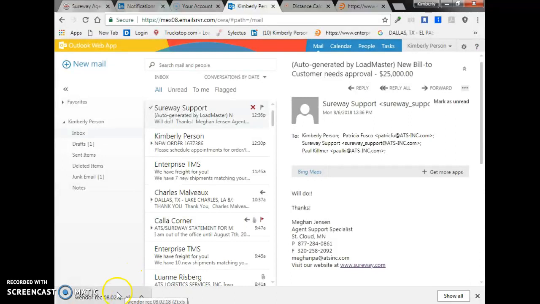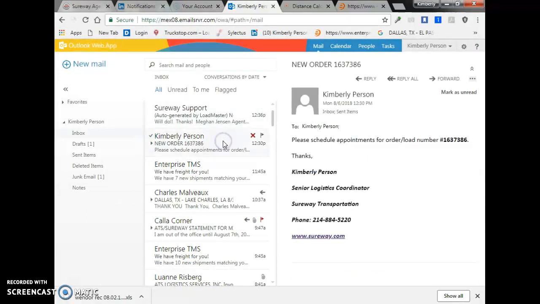We're going to first start with an email that you will receive every time there is a new order that needs for you to schedule appointments for. So when you first start working, the first thing you're going to do is check your email. If you see an email titled New Order that has a number following it, this is a new order that will require you to schedule appointments for the order so that our truck drivers can deliver the merchandise.